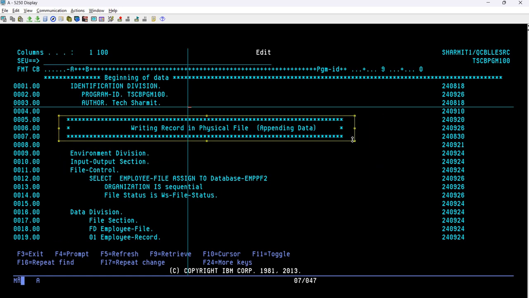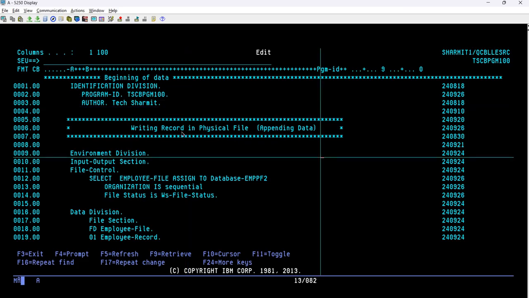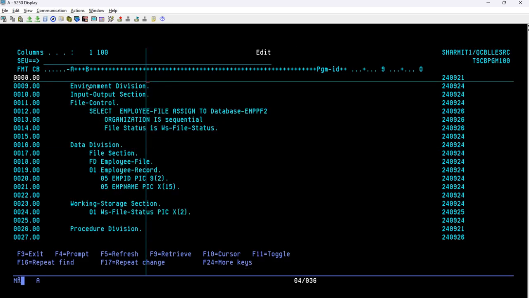Then we have noted down some comment lines, and I'm assuming that you know how to declare a comment and write the basic things, because we have already discussed these multiple times. So now we will simply move forward. Here you can see we are noting down the comment, which is writing a record in a physical file, appending data. As I mentioned, we have already discussed how to write a record in a physical file, but we didn't discuss a method through which we can append the data to existing data. Alright, so let's start with the code. First of all, we are writing the environment division.